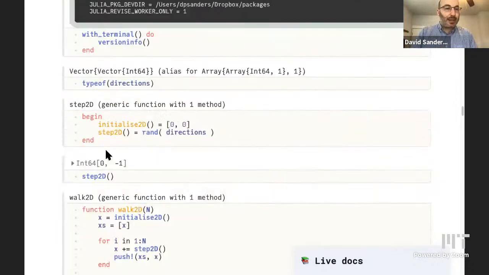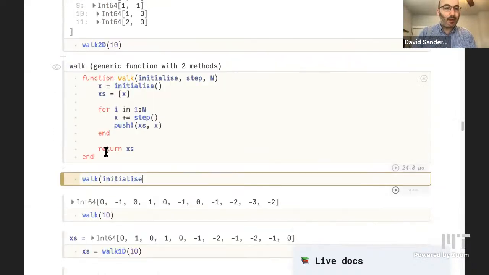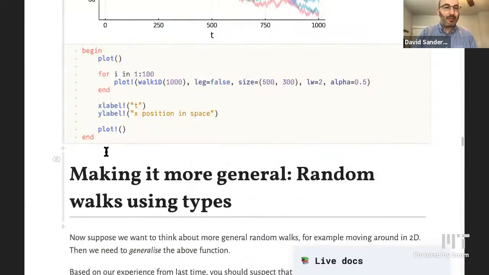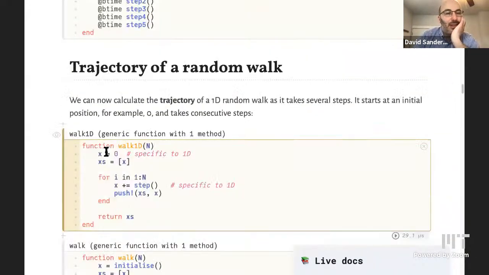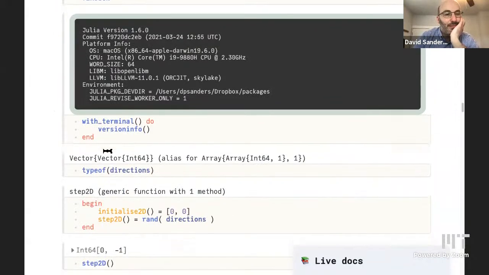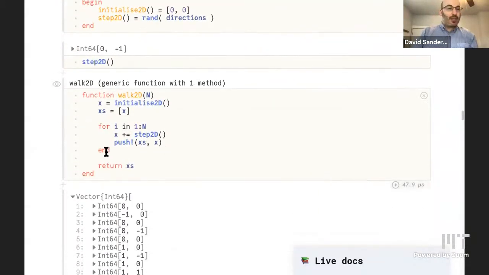Where was that? I've totally lost track of where my functions are. I don't even see it now. Anyway, whatever.